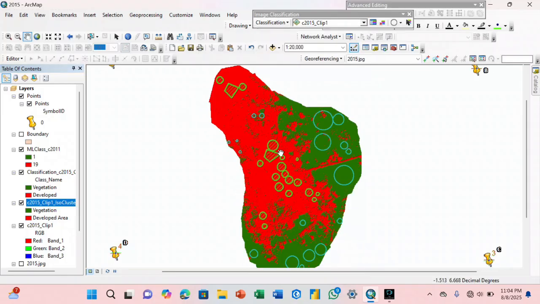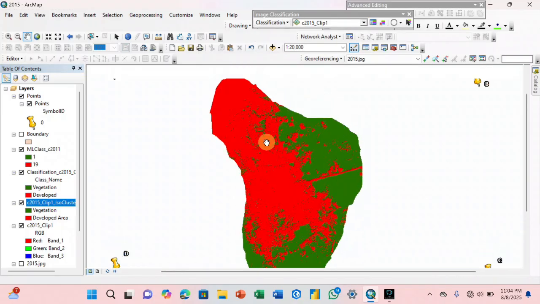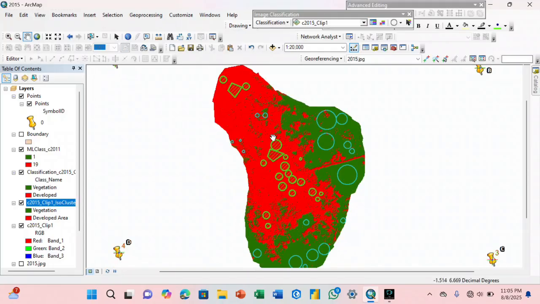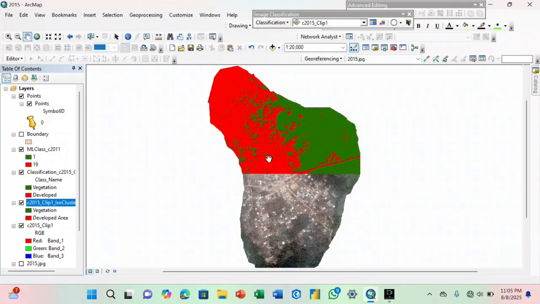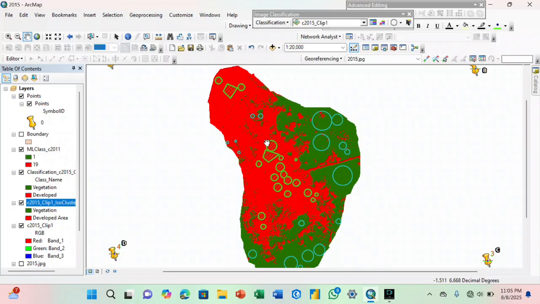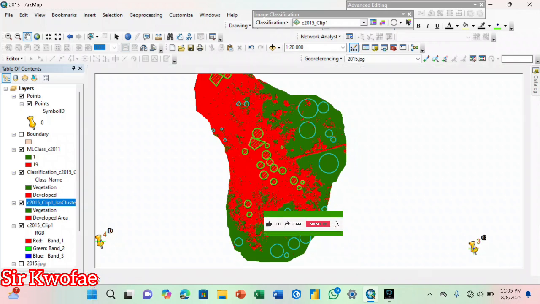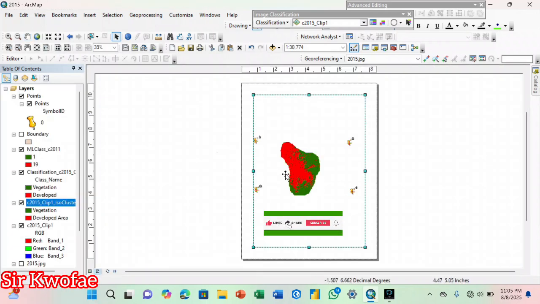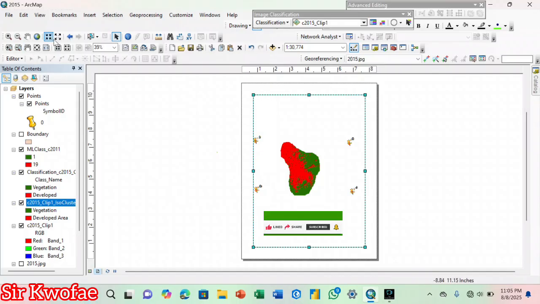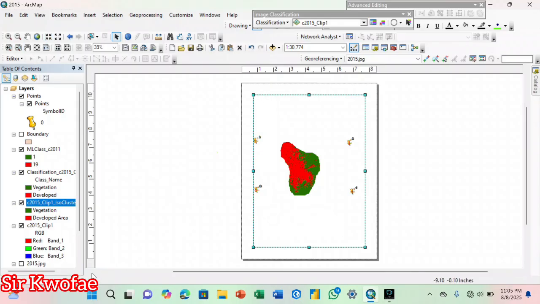So now we are done with the classification. Now that you know how to do it, we can repeat the same process for the 2025 image. You repeat the same process for the 2025 image, then you just go to your data view. You go to your data view, then you design the two maps.